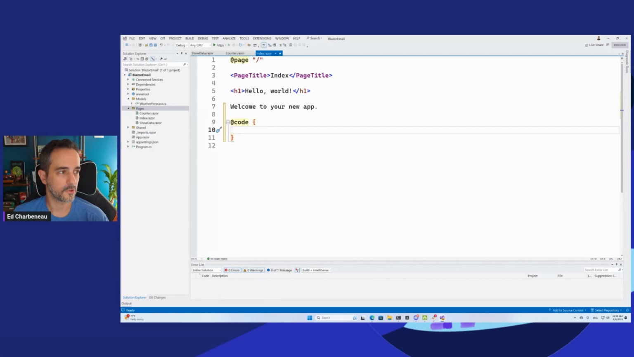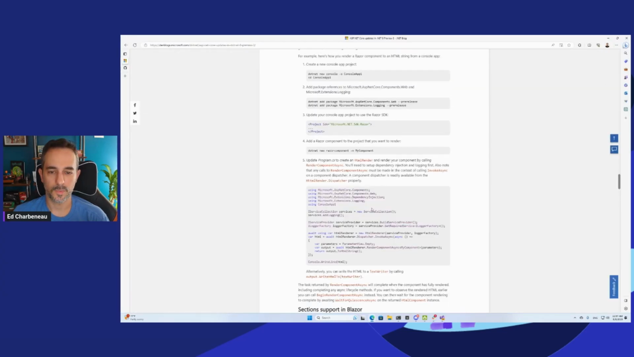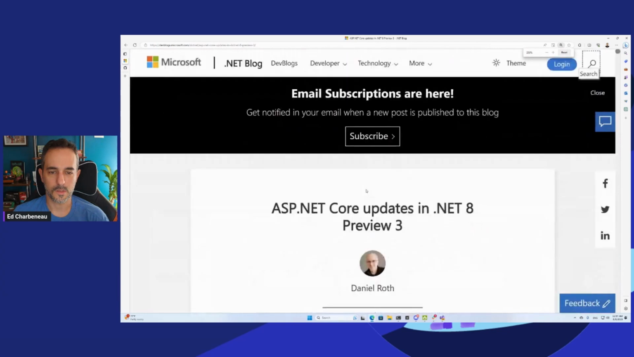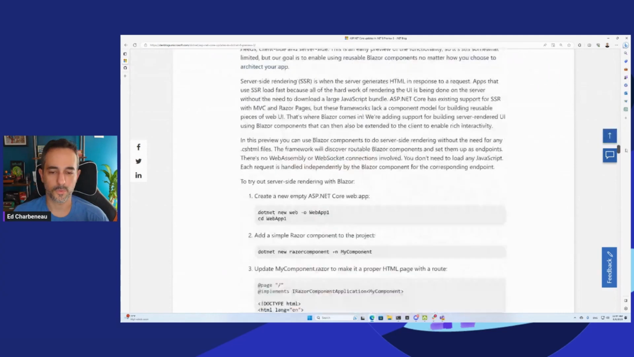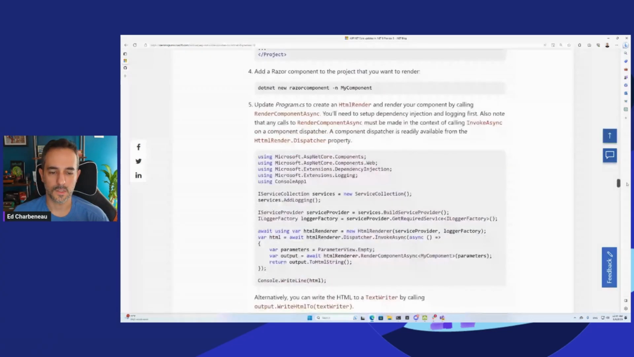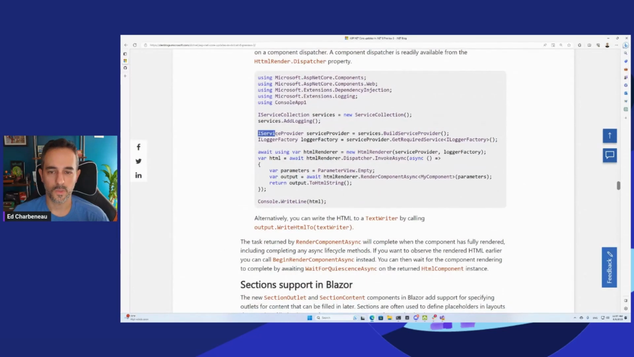Actually, we need to inject some services first. I pasted some code in chat from Daniel Roth's GitHub repo. If you're just joining me on stream and you didn't get that and you want to look at that code, I can paste it in chat again. Essentially, we're looking at this piece here. It's also in the blog post for Preview 3's release, and it was this section here. So we need the IServiceProvider and the logger factory. Those both get passed into a new HTML renderer.